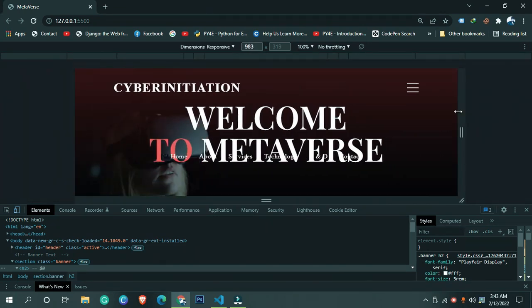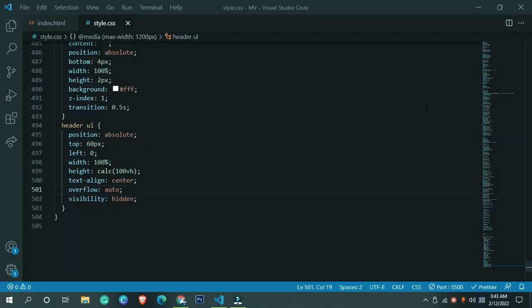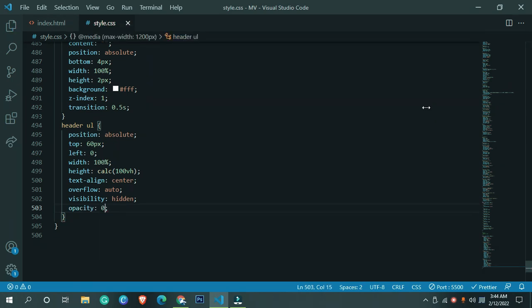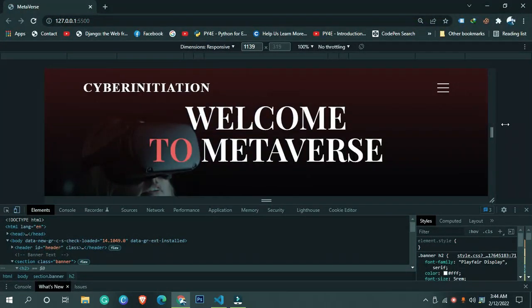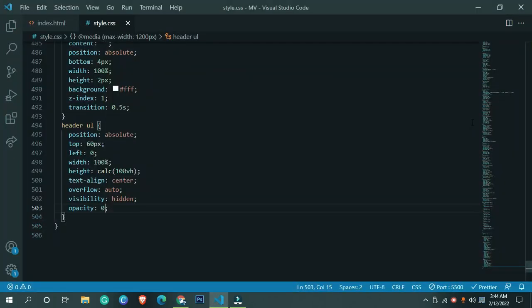So whenever we collapse it, it will hide this navigation bar. And yeah, that's it, you have successfully achieved it. This is how you can easily hide it, with overflow auto and visibility hidden. And for opacity, I don't want it to be visible in any way, so opacity must be 0. We are going to give opacity 1, from 0 to 1, when we need this particular navigation.